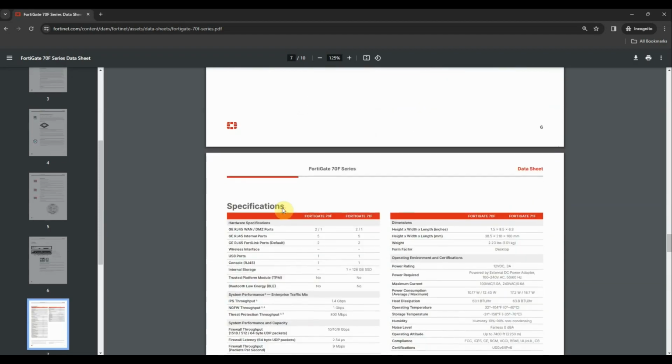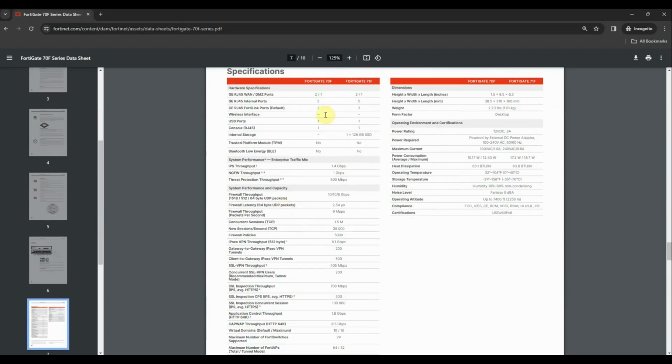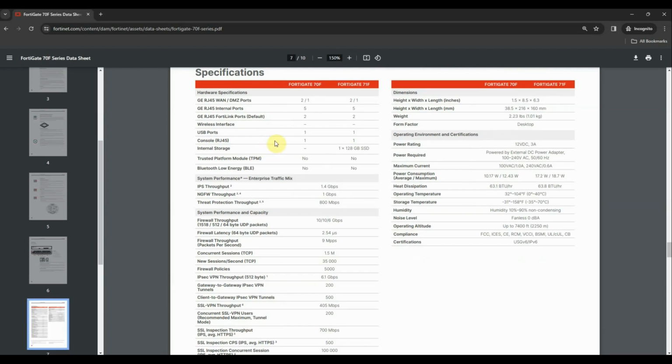What else? Oh, here we go. Usually we take a look at the specification page. Let me zoom in slightly more. So it's the 70 series, coming as the 70F and 71F. As we can see, everything is similar except that the 71F comes with internal storage: one 120 gigabyte SSD in the 71F model. You can keep the logs internally on the firewall and get some reports on top of that. But the port counts and the features are exactly the same.